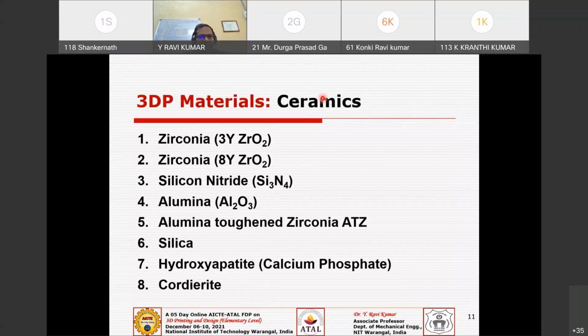And coming to the ceramics, you have zirconia, silicon nitride, alumina, zirconia toughened alumina, silica, and hydroxyapatite, like calcium phosphate, and quartzite. So these are some of the most often used ceramics.